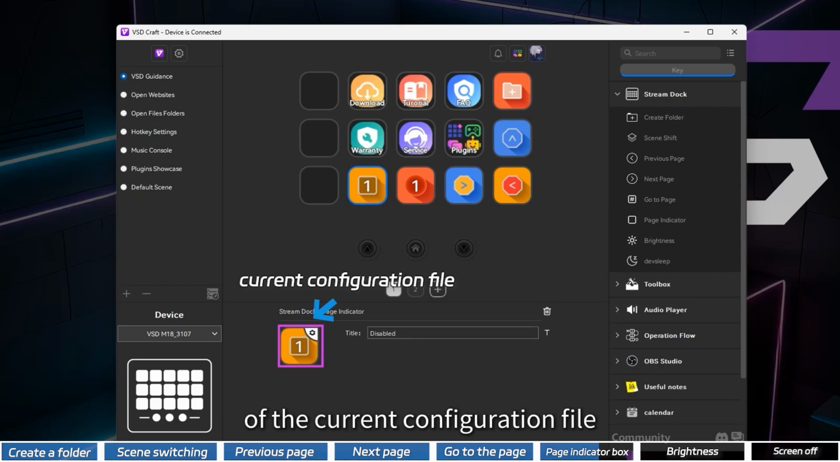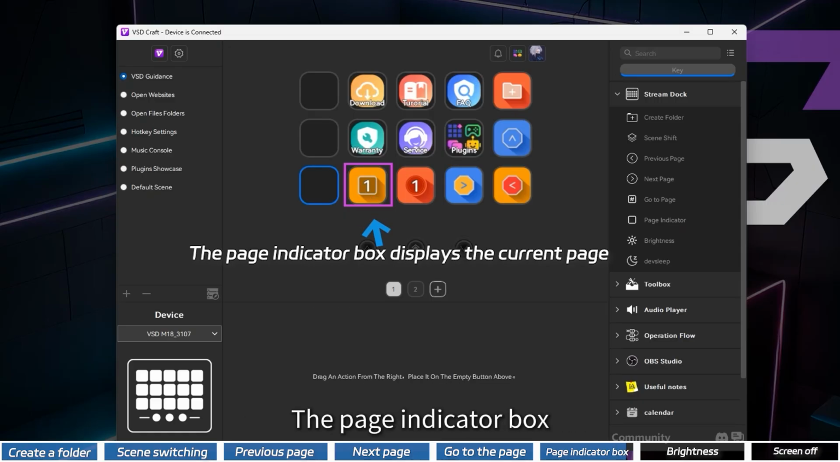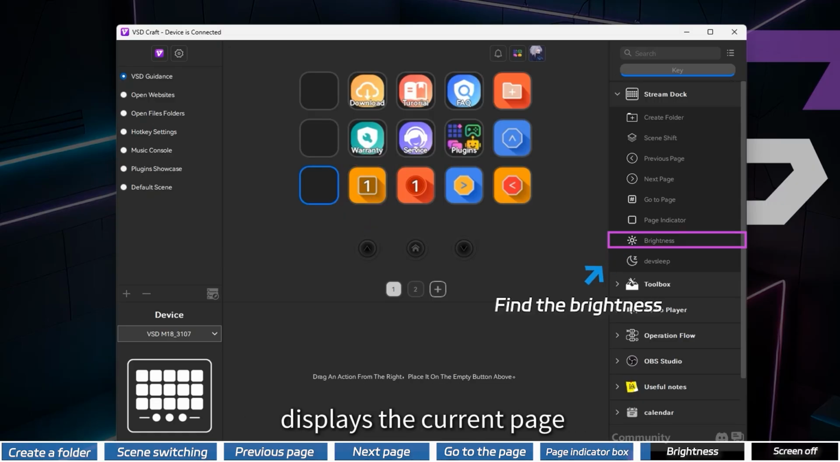Display the page number of the current configuration file. The page indicator box displays the current page.